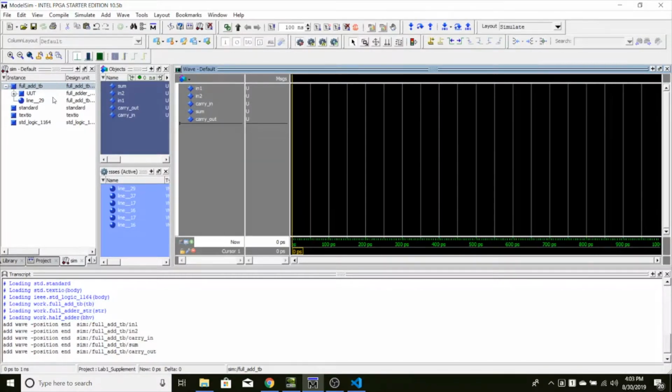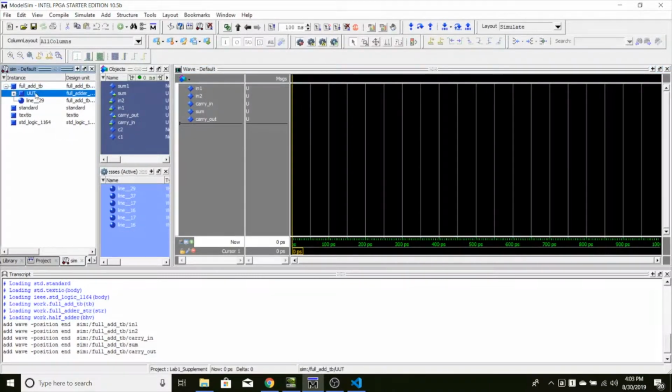But then over here, this simulation window is a really useful window, because if I click on UUT, that's my unit under test, which is the full adder. I have access to my internal signals, my sum1, C1, and C2, as well as the inputs and outputs of the full adder. So this is really useful because if I click that box, I have access to my half adders as well and their signals.